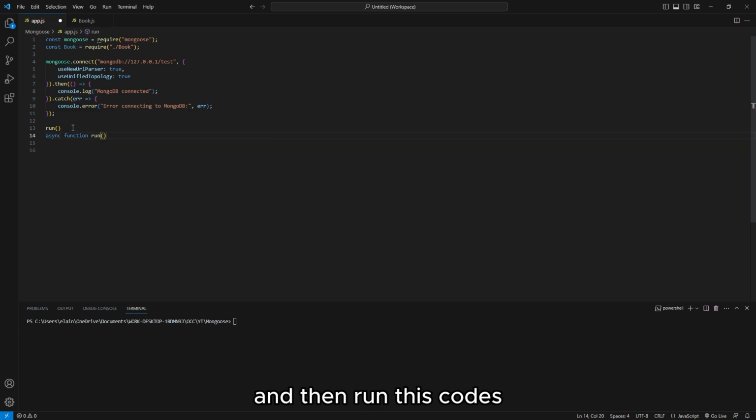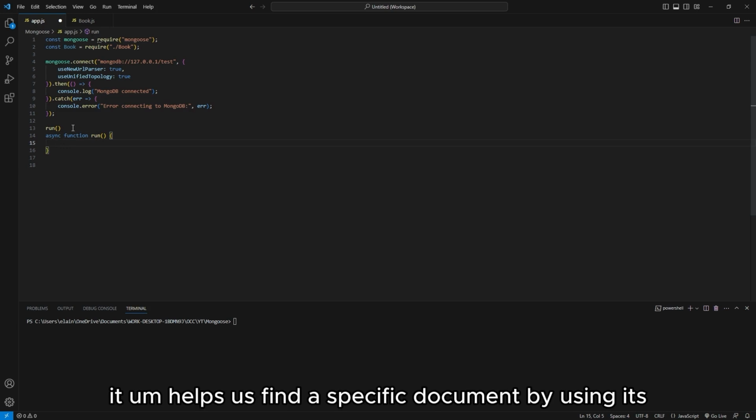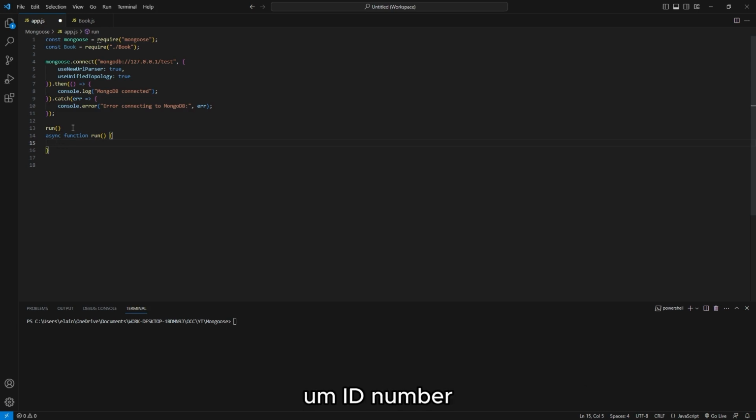and then run this code. The findByIdAndUpdate helps us find a specific document by using its ID number, and then we can update any field that we will specify in the code. Once we execute the code, it will return the new value or the new record of that document. So inside our function, we're going to declare 2 variables.